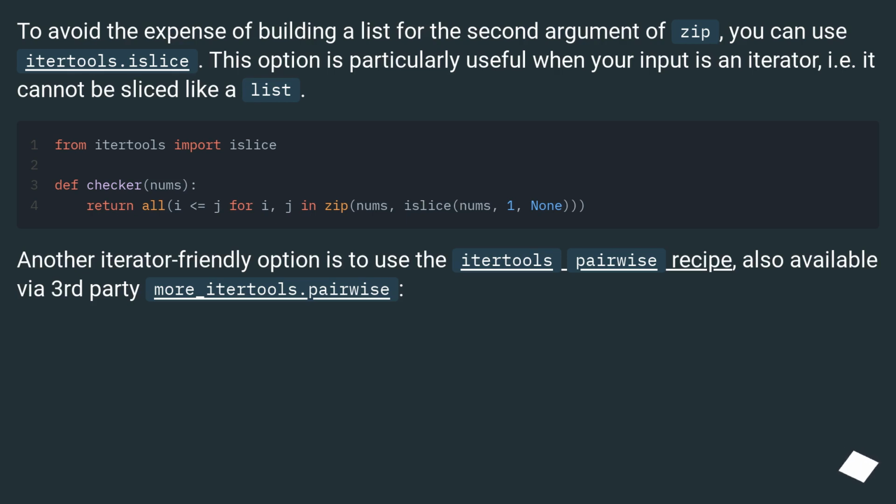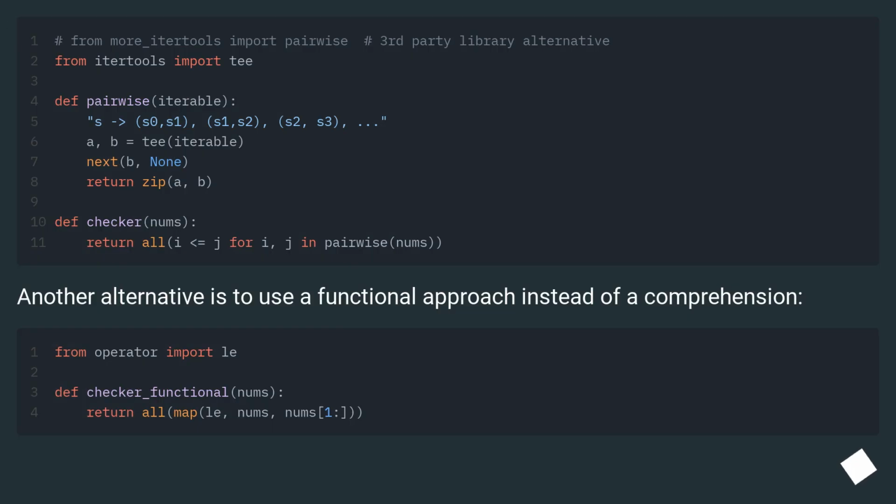Another iterator-friendly option is to use the itertools pairwise recipe, also available via third-party more_itertools.pairwise. Another alternative is to use a functional approach instead of a comprehension.